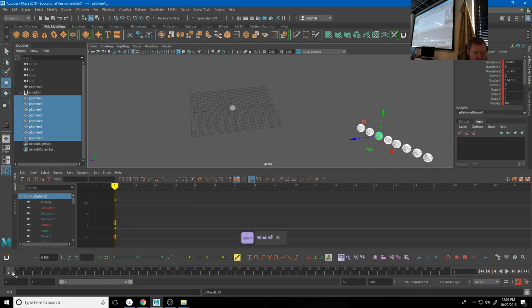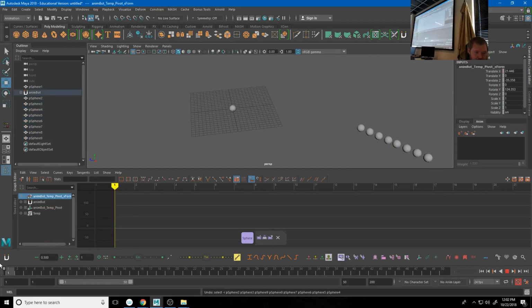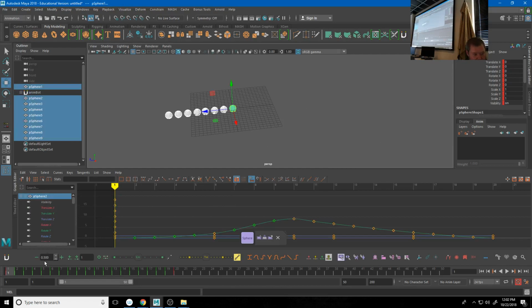Select them and hit S. Right? Stupid auto key. So they're all there.